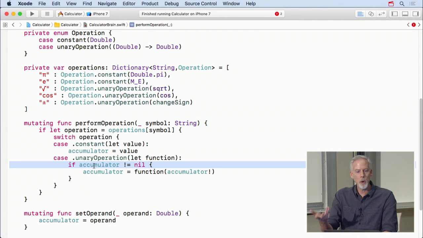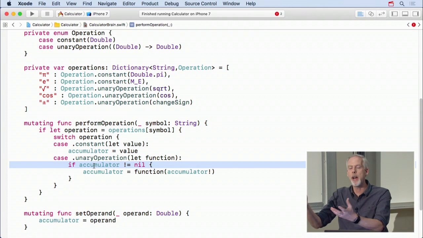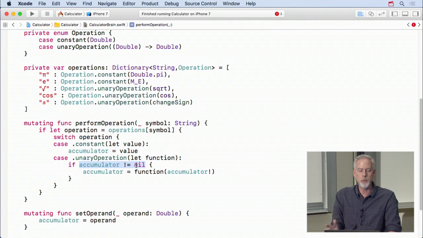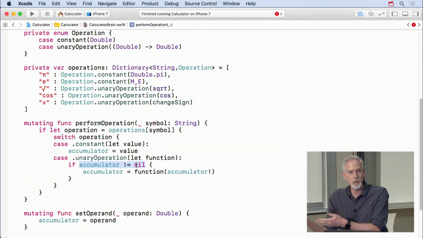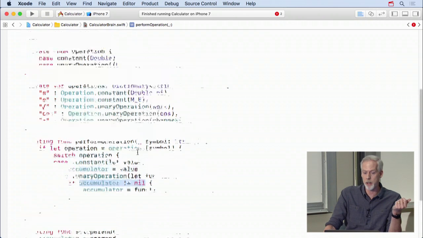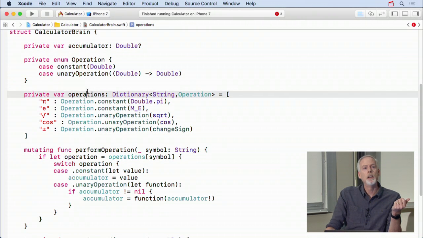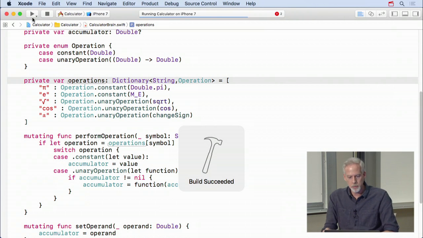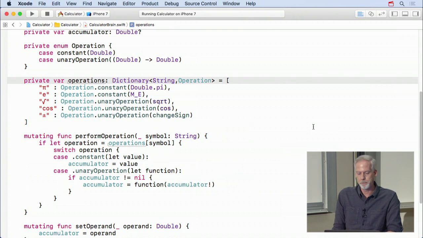Okay? Somewhat similar to if let operand equal accumulator, but I'm actually just checking to see if accumulator is in the not set state. Accumulator is optional, so it can be equal to nil or it's equal to something else and has an associated value, like these things. All right, that's all we need to do. Let's take a look. Oops, we have errors there? No, we don't. Okay.